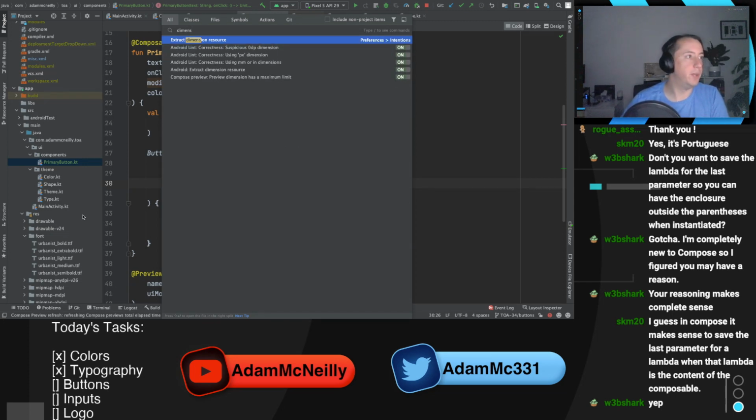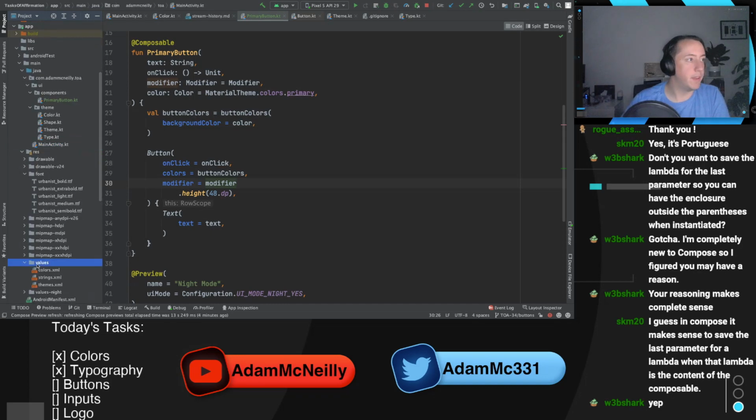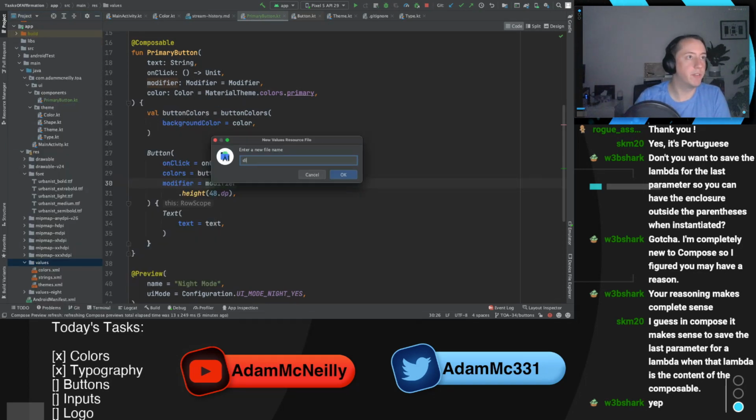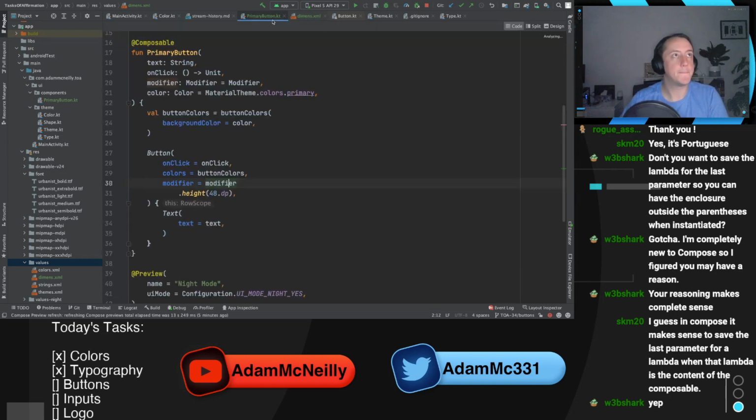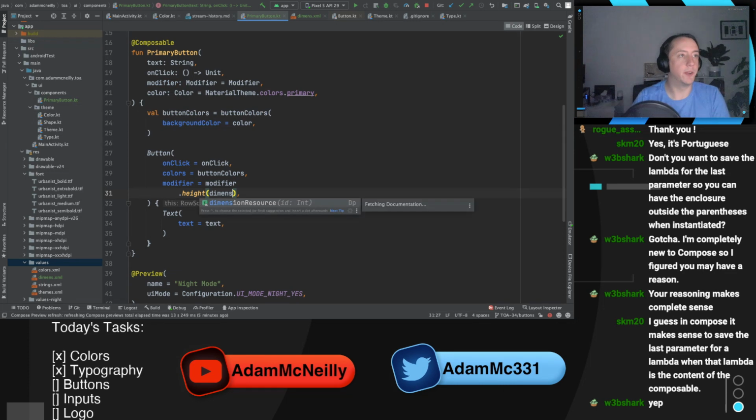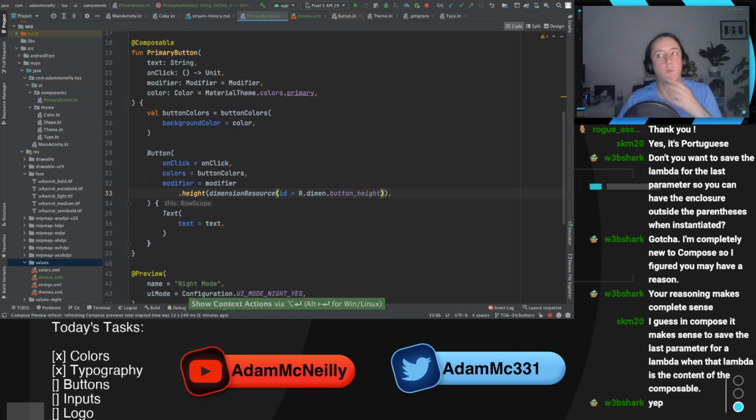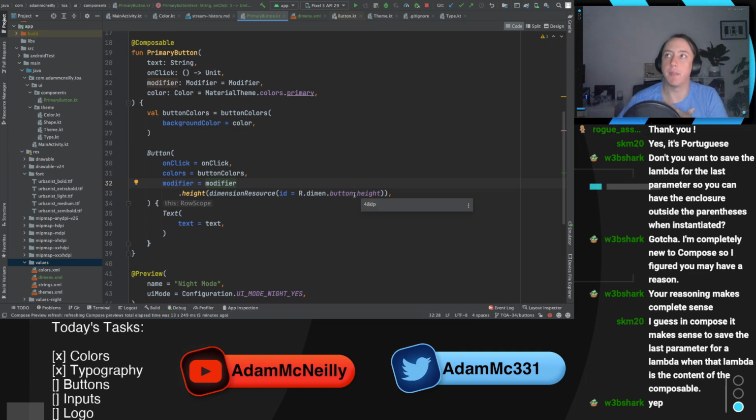We don't have a dimens file, so let's make one. Values resource file, dimens. Let's add a dimension. We're going to call this button height, and we're going to make this 48. And then, dimension resource, button height. Again, there's nothing wrong with just referencing the dimension right from your composable, but I like to put this somewhere and give it a meaningful name, so that if I ever want to change my button height around the application, that's just done for me.